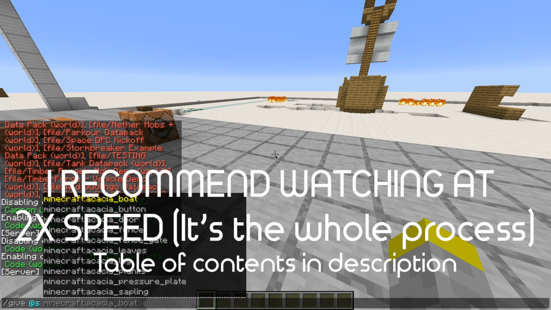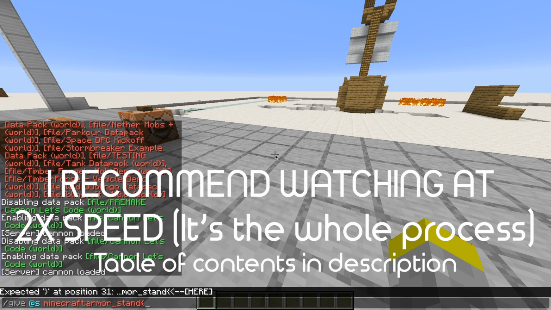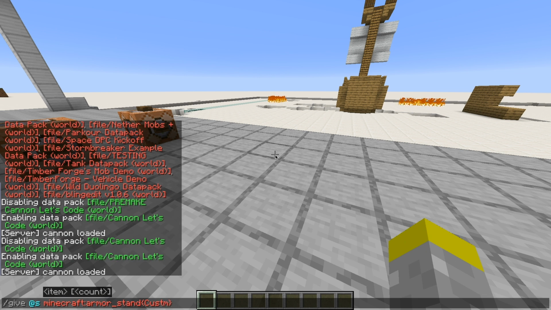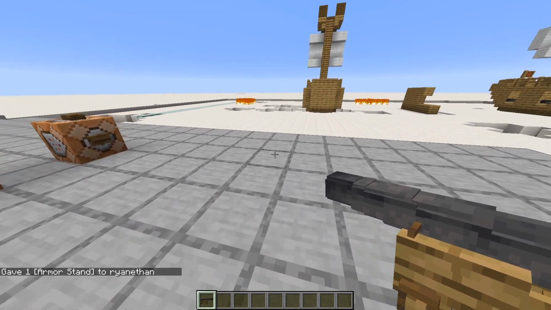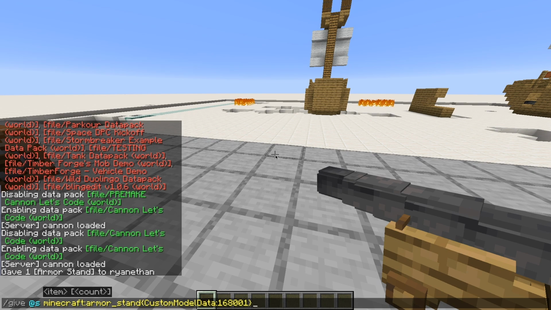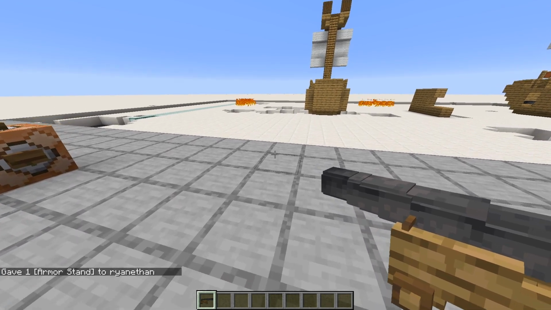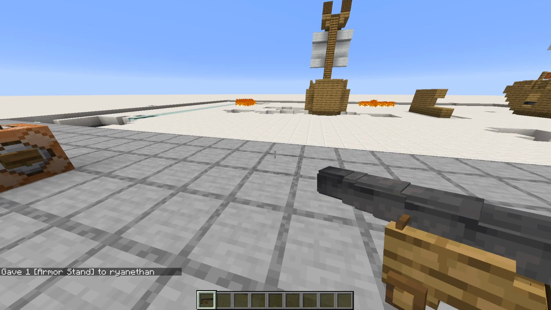So I'm just going to show you right now that if I give myself an armor stand with the custom model data, and if you don't know how to do this, make sure you check out my custom model data video. But if I just give myself an armor stand with custom model data of 168001, then I get an armor stand that looks like a cannon.